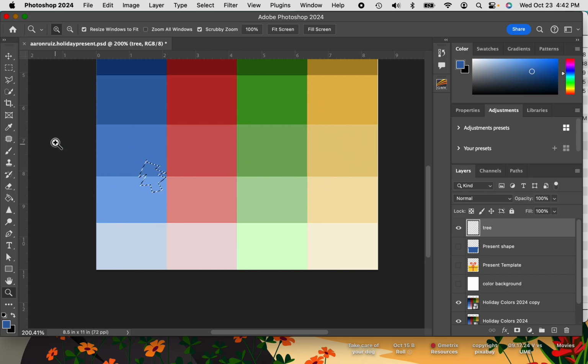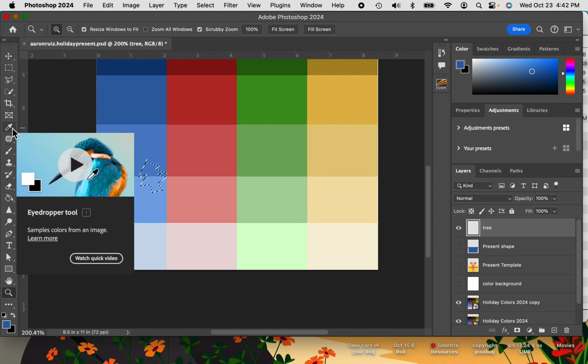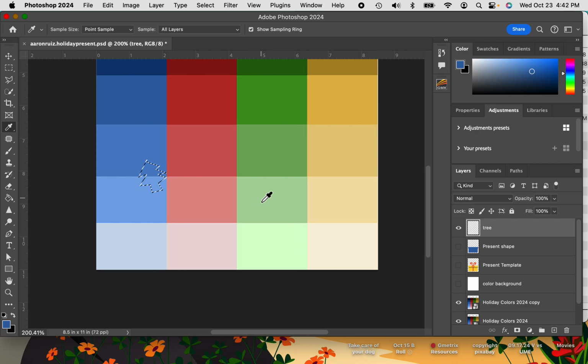I could pick any color. I think I'll pick a green tree. So I'm going to go ahead and use this eyedropper tool right here, and I'll pick this light green. Again, you're only picking colors from this pattern. You're not going to change any colors up here. So I'm going to go back up to the tree, make sure this layer is selected. I'm going to get the paint bucket tool and fill right there, and now I have that green tree.